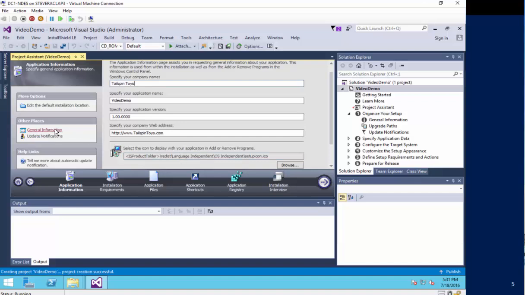General information links to another portion. Notice general information is here. It's also over here in the Solution Explorer. Right, a little preview. I'm to the point of familiarity with this now that the Solution Explorer is actually the preferred way, at least to me, for building MSIs. But you can access it from here too. So general information, update notifications. You see update notifications over here as well, right? So the wizard pulls it together.